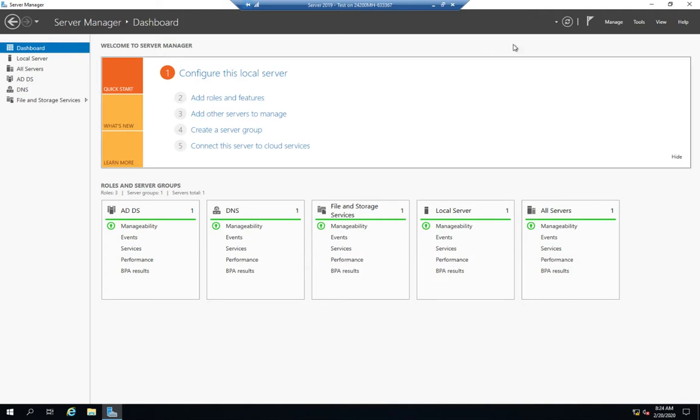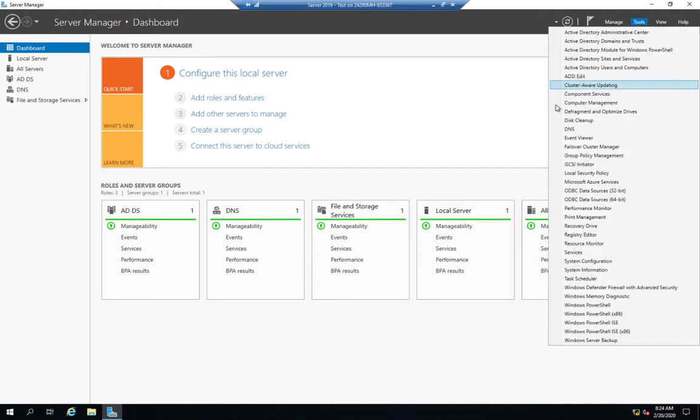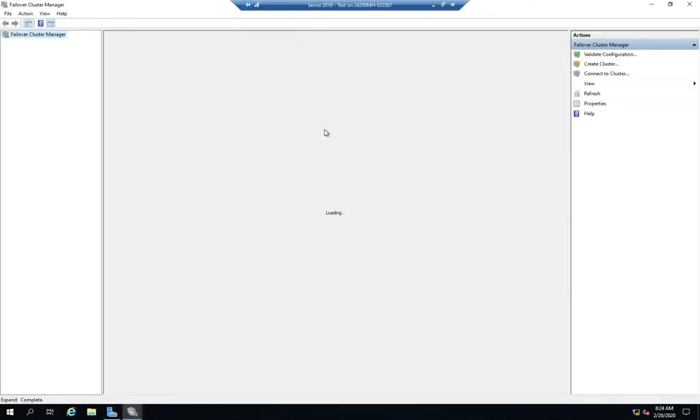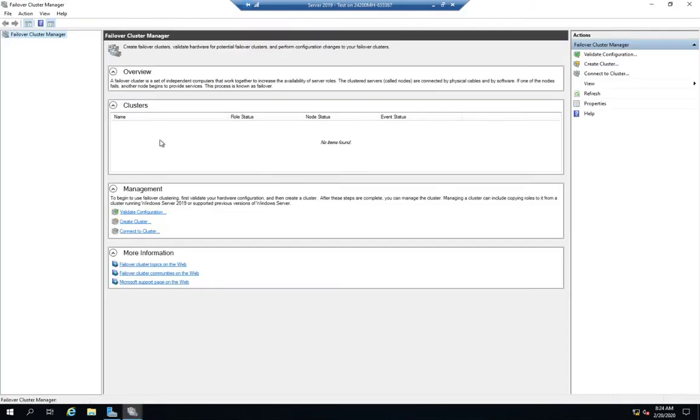So, I'm going to go to Tools and Failover Cluster Manager. So here's my Failover Cluster Manager. I don't have any clusters created yet. So if I had a cluster, I could right click up here and connect to a cluster. I can also validate configuration or create a new cluster.